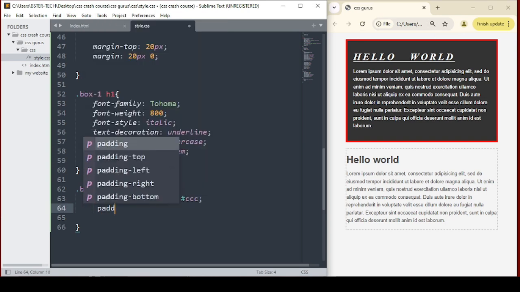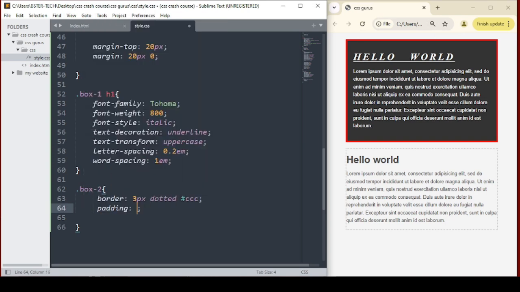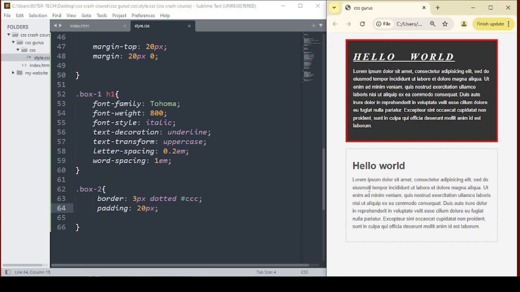So you say padding equals 20 pixels. So you save, you reload. It's actually going to add space inside here. Awesome. So as you can see, it has added space around here inside the border.